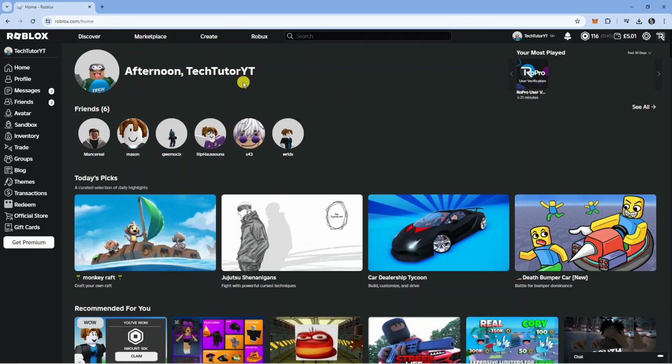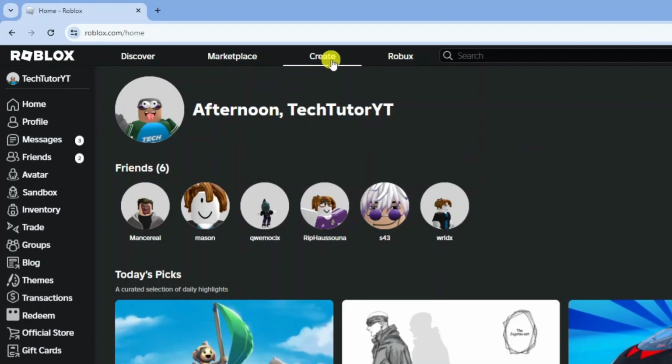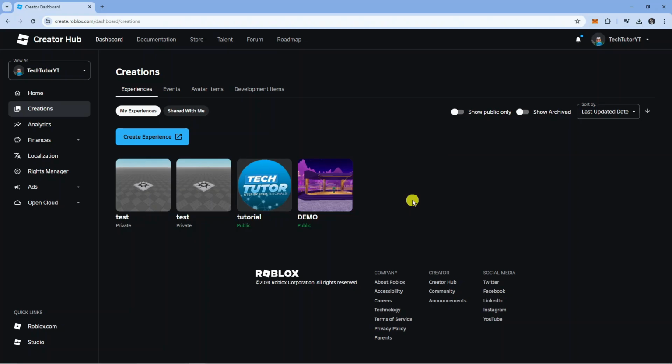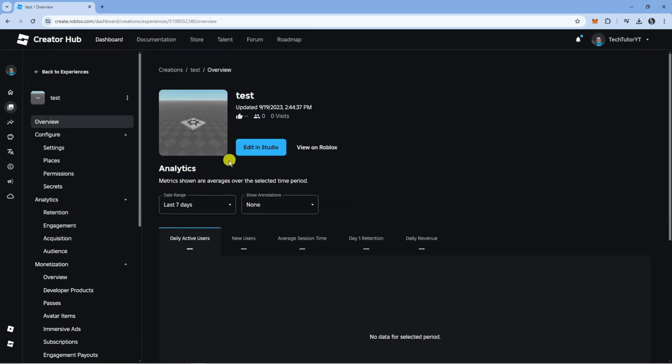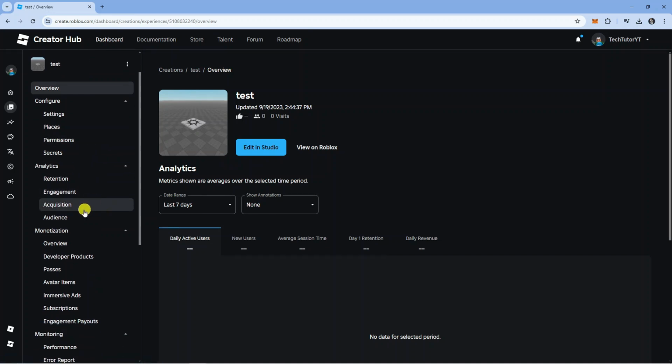Once you're logged in, you want to come up to the top left hand corner and click onto create. What that's going to do is take you across to a screen like this where you'll be able to see all your experiences. Now what you need to do next is select the experience that you want to create a game pass for. So I'm just going to go ahead and select this one here. Then, once you've clicked onto the experience, come to this menu on the left hand side, come down to the monetization section and click onto passes.